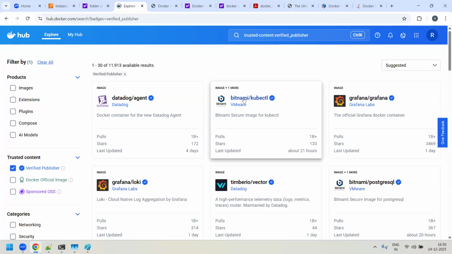It is something like the company name, the user name, and a slash and the image name, or else the account name slash and the image name. This is what the convention is all about. So we will try to discuss all these things in tomorrow's session, guys.